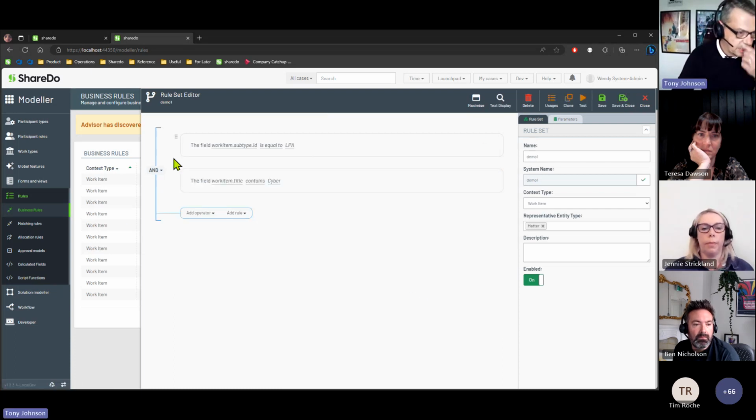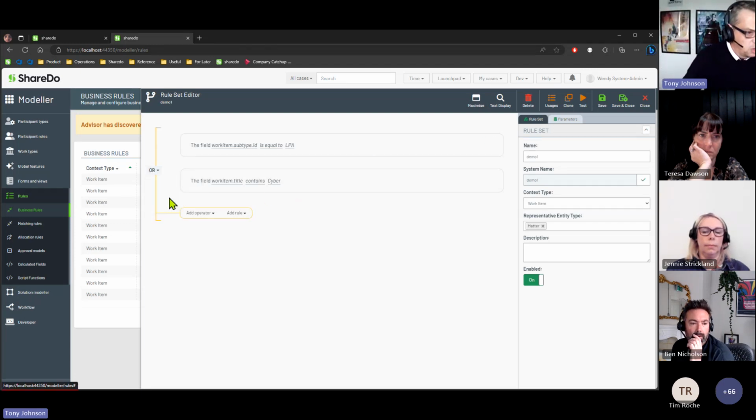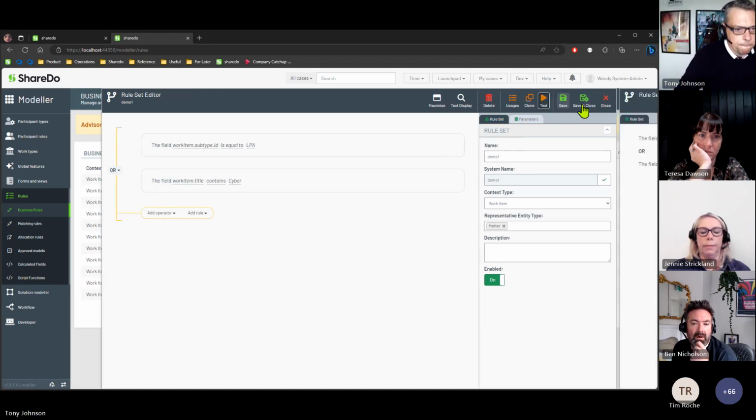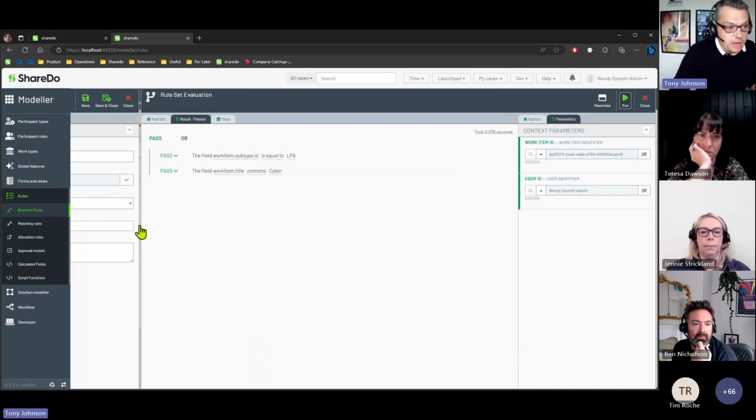Now you notice it's now automatically added an operator, which is an AND. We can nest these as many times as you want. So you can create complex logic that's ANDs and ORs all the way down the tree. So I'll just say that this can be an OR and save it and run it. And we get a pass on both.